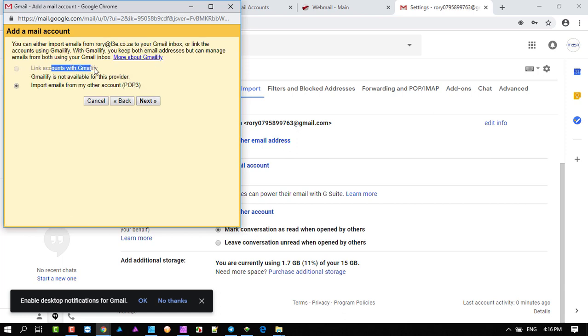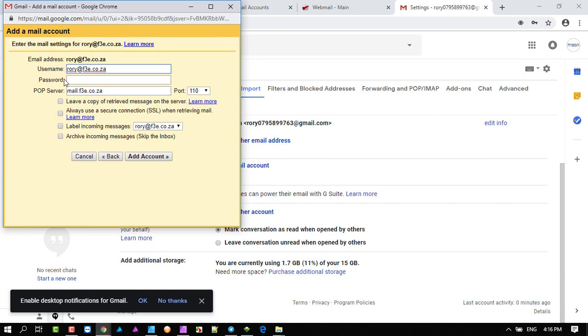Okay, so mine is blanked out because I'm using my own POP server. So we go import mails from that POP, go next. Now, yes, that's my username for Rory at F3E. Now I need to put in a password. What was it? Okay, hopefully I've got it correct there.